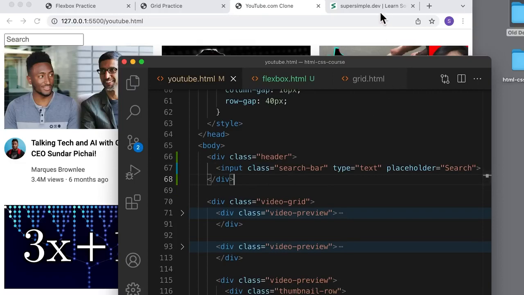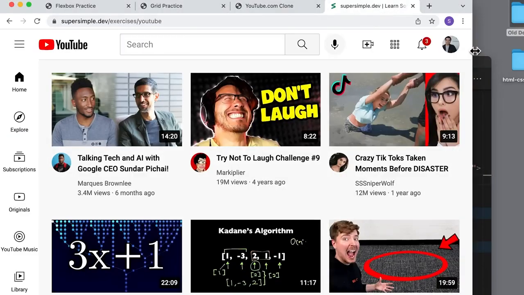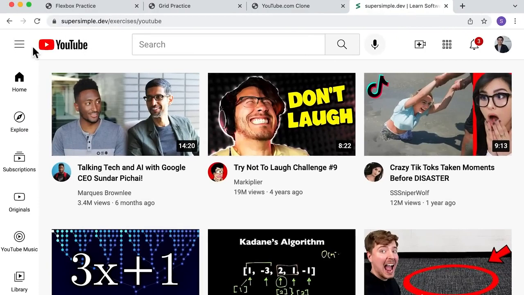Next, if we look at our final project, the header has 3 sections. We have a section on the left, a middle section with the search bar, and the right section here with some icons. So we're going to simplify this by first creating these 3 sections and then aligning them, and then filling out these sections with the appropriate elements.